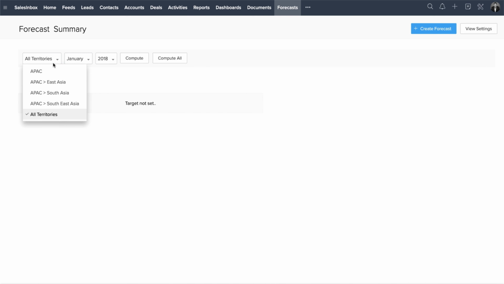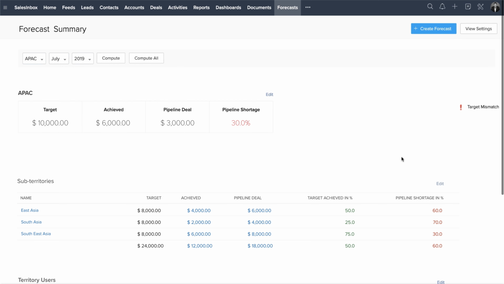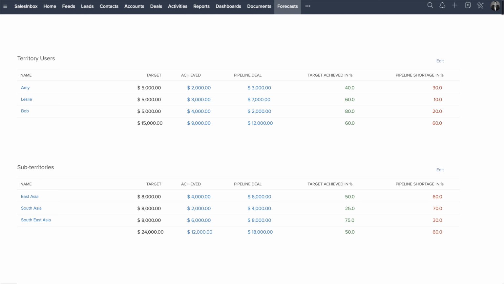In the forecast page, choose APAC July 2019. Here you can see a target mismatch message. This happens because the overall target of the APAC territory was set at $10,000, but adding the individual targets of the users, it sums up to $15,000. So, the CRM warns you about it. Zoho CRM is programmed to inform you when there is a discrepancy, but the targets can be set in any way convenient for the organization.